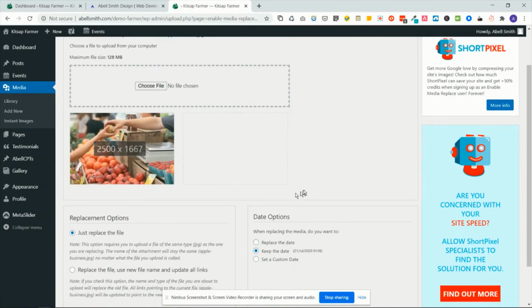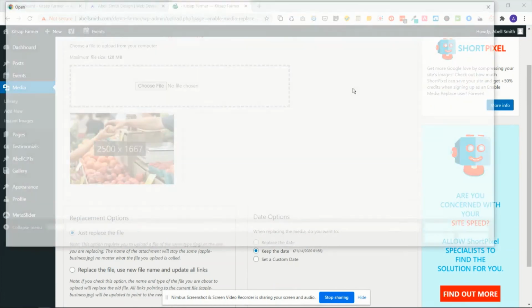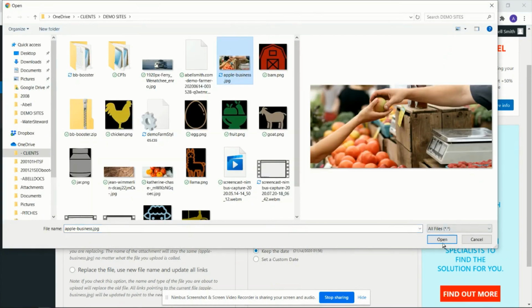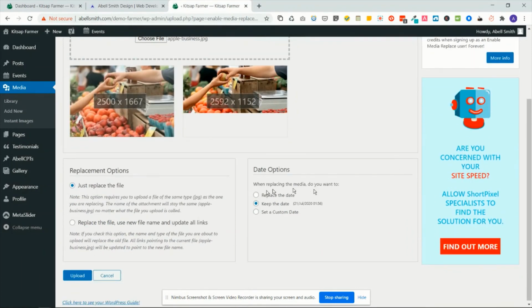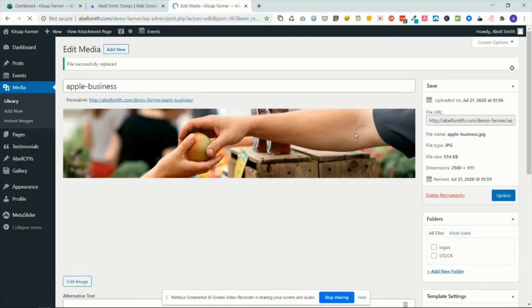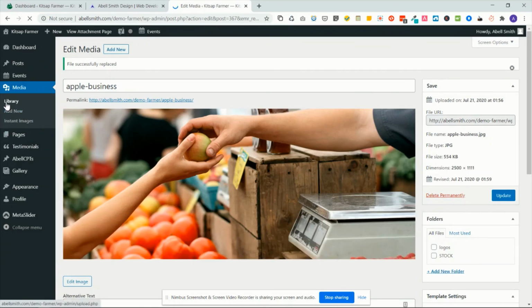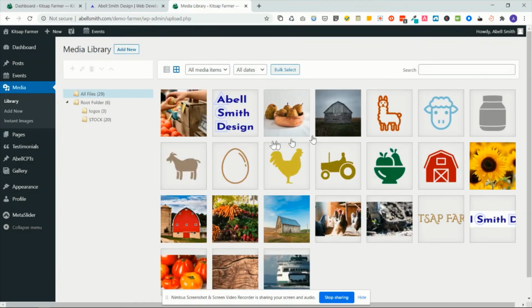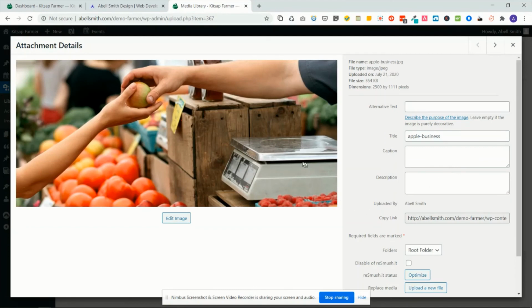And this is where it's key to give it the same file name. I'm going to choose that file, apple-business.jpg, and I'm going to select just replace the file, not replace the file and give it a new file name, because that kind of defeats the purpose. I'm going to upload this replacement file. And you can see back in the media library, that image is now the replaced file.